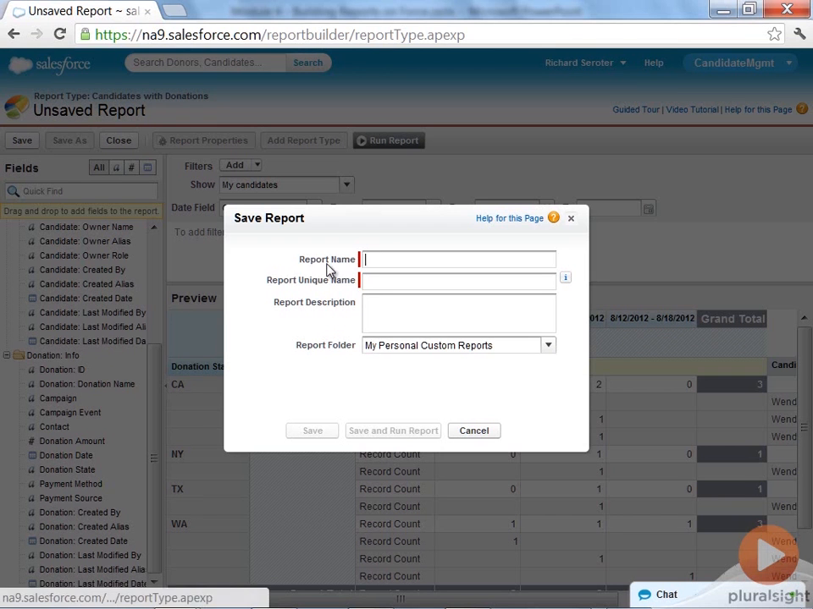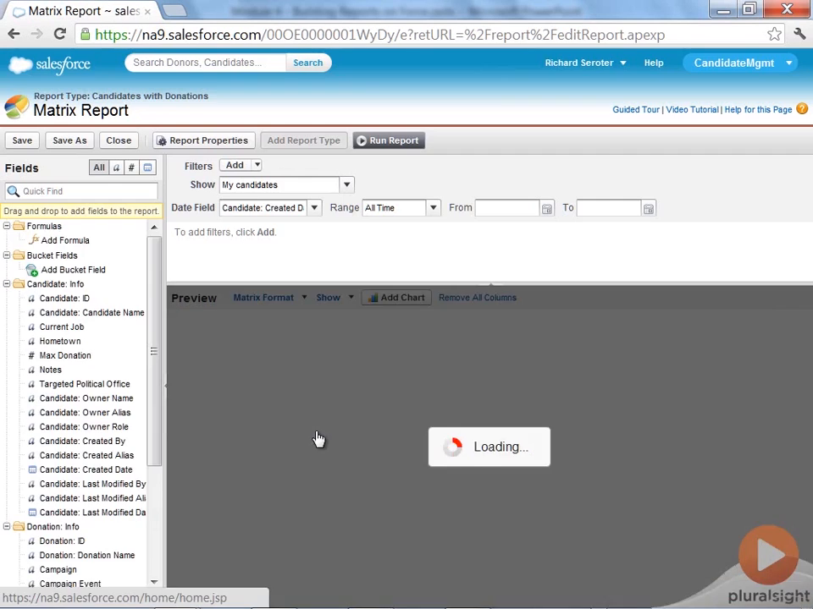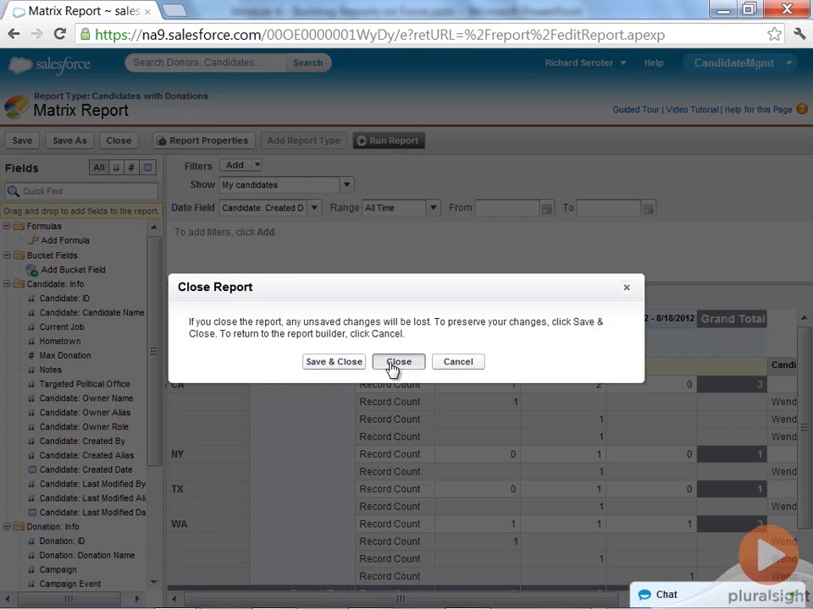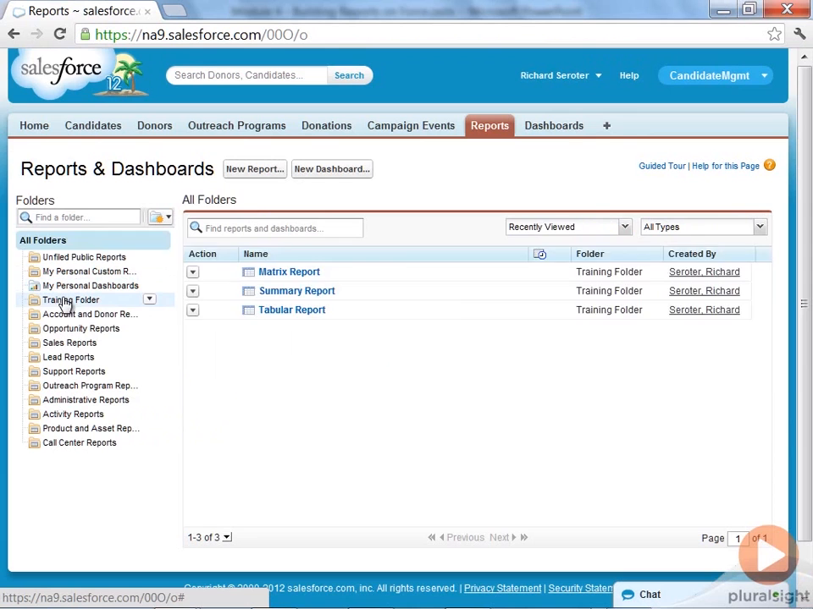Finally, I'll go ahead and save this one as matrix report, save that into my training folder, and then we'll see shortly how, once we have all those reports in our folder, it's very easy to go ahead and execute those and consume the data.